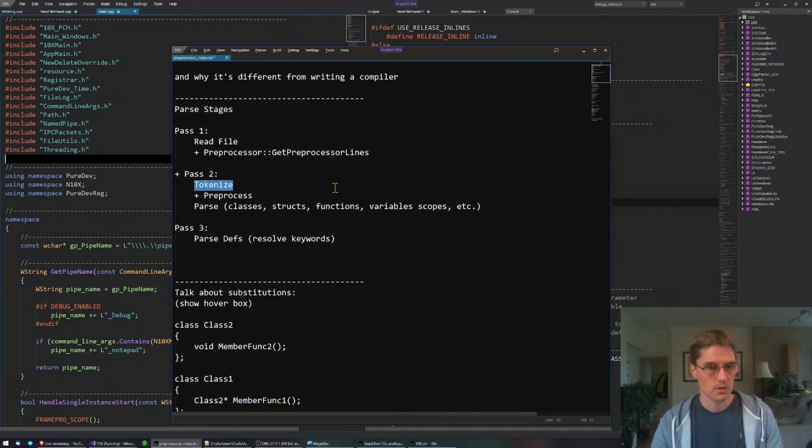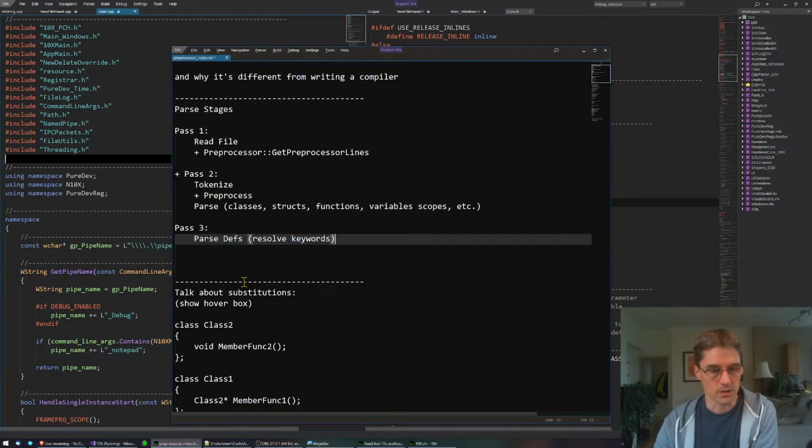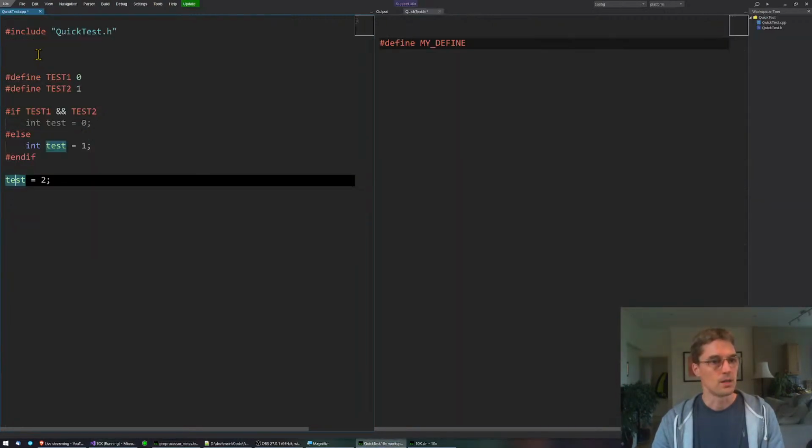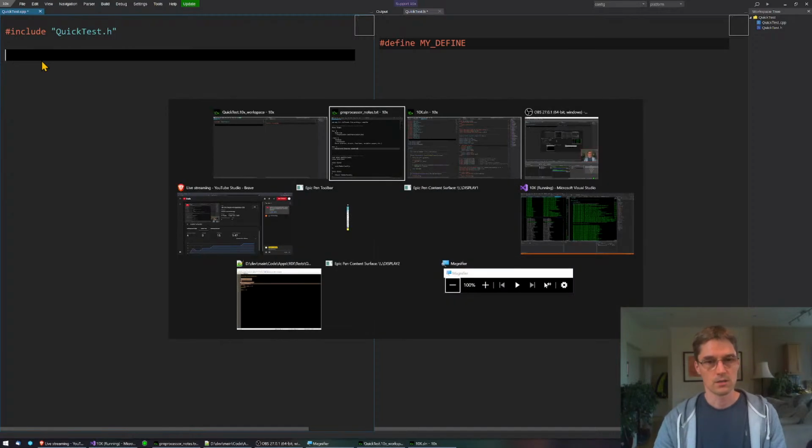So in parse 2, I tokenize it as I normally do. And then I run the preprocessor, which does all the substitutions. And any line that has substitutions, it will then retokenize that line before it does the proper parse. So the parse is working, obviously, with the preprocessed files. I wonder if it's worth showing you that code. Let's show you an example first before I get into that. Let's get rid of that.